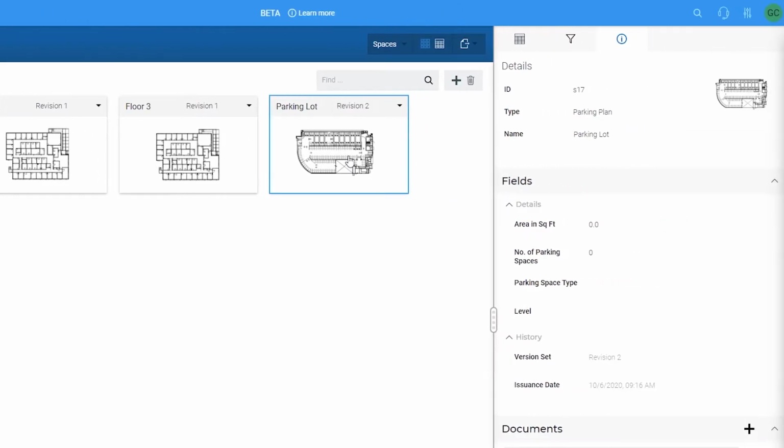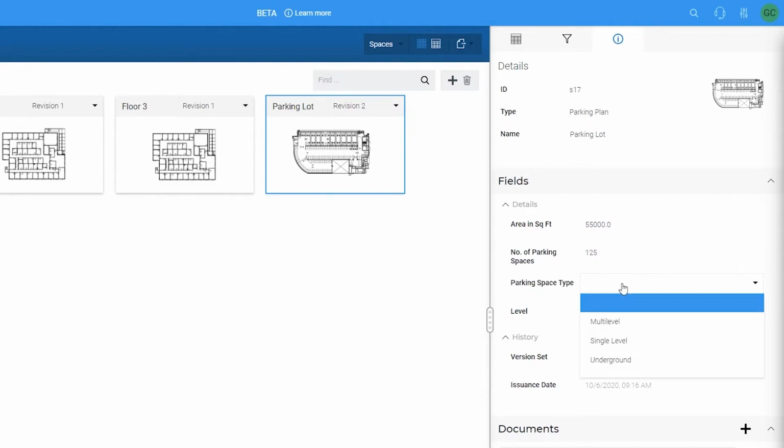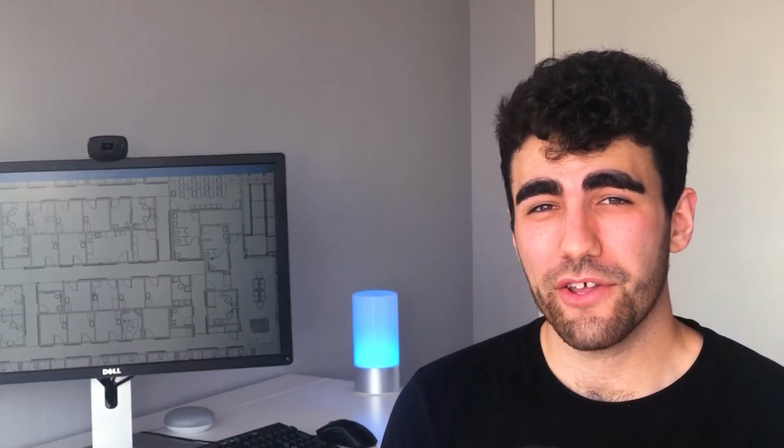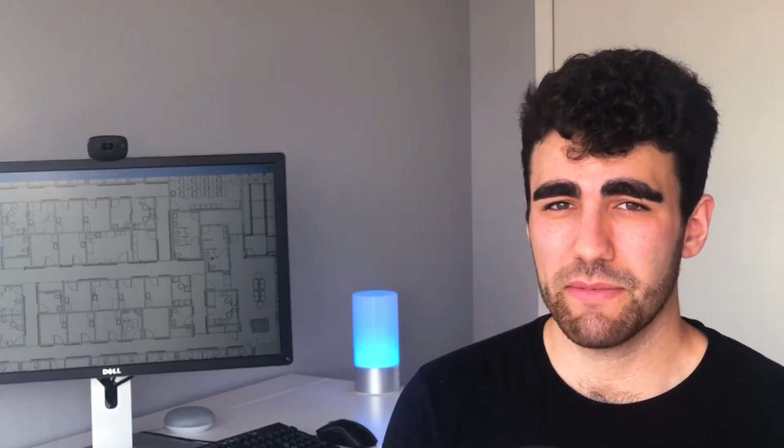Next up, I'm going to quickly add some details to my new space. Now that you know how to create a brand new space, let me also show you how to replace an existing space with a new version. The new drawings I received for the first, second, and third floors now include furniture, so they all need new versions.